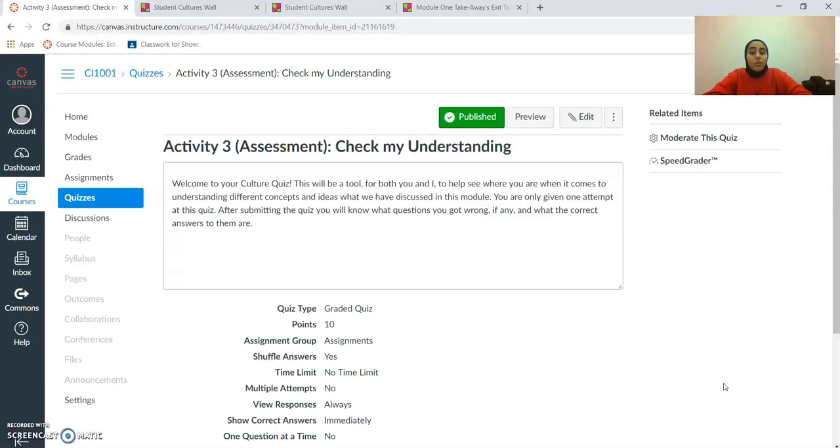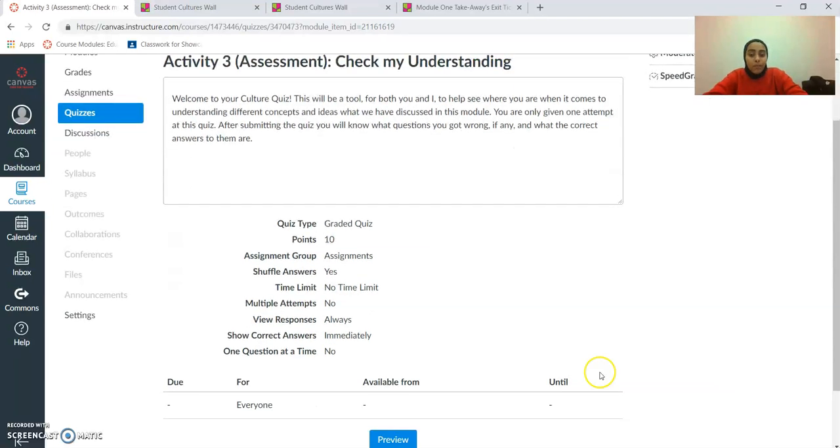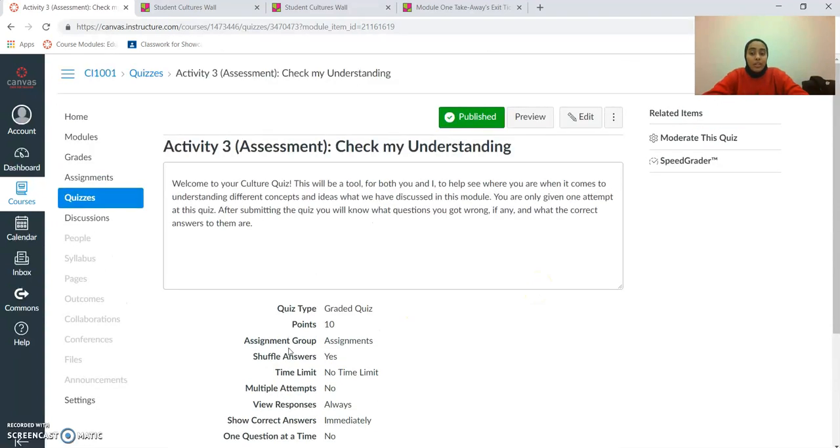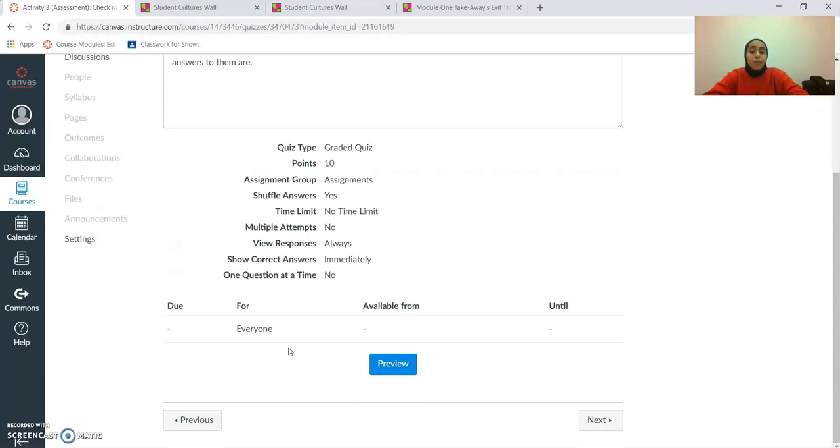So I created this culture quiz, which they will get a small grade for of 10 points. And by creating this quiz on Canvas instead of Google Forms, it allows for the grade to go in the gradebook instantaneously, and allows for students to also see their grades right away and gives them immediate feedback on the questions that they have gotten wrong.